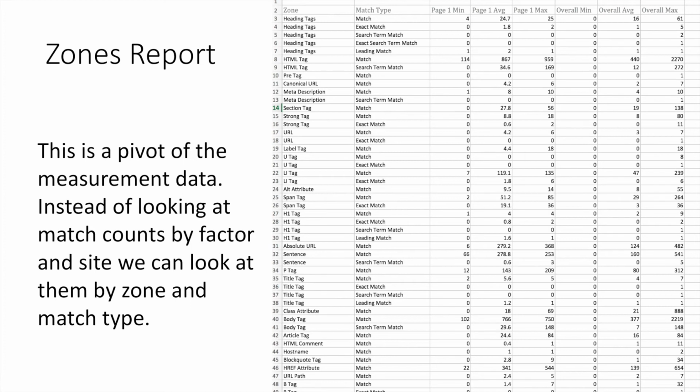There's a new zones report. This is a pivot of the measurement data. The measurement data shows you the match counts by result number and factor, where this pivot is looking at the zones that the factors look at and the types of matches. So it's a different way of looking at the same measurement data.